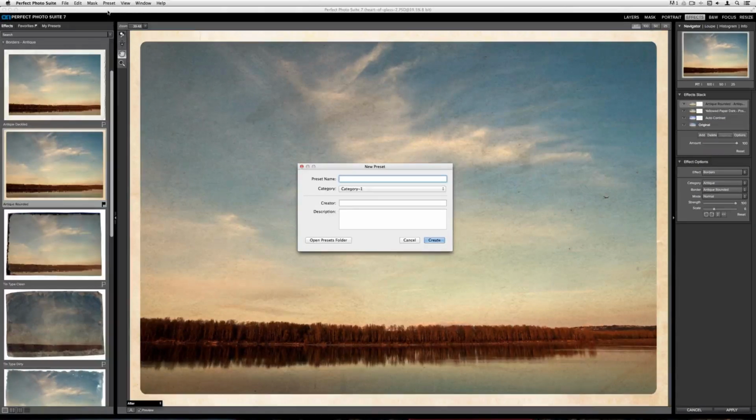So I can go ahead and give it a name. We'll call it postcard look. I can place it into a category, and you'll see I've got some separated categories here. I could put it in landscape presets, portrait presets. I'm going to place it in the vintage film category here. I'll go ahead and type in a creator, and I can also type in a description too.